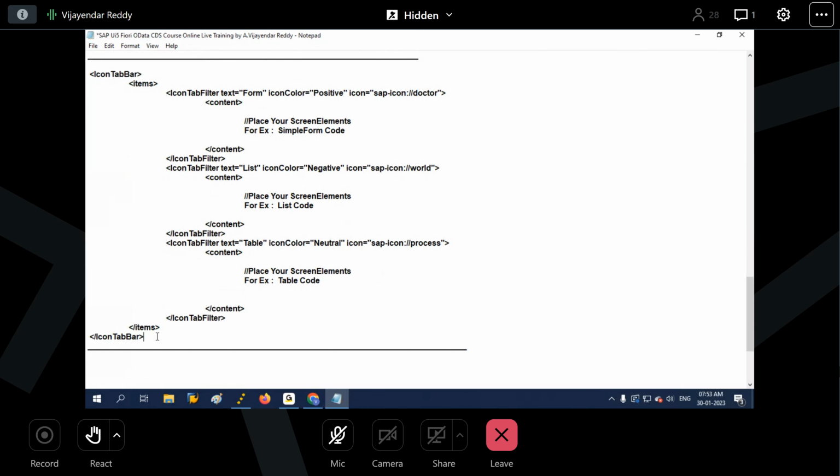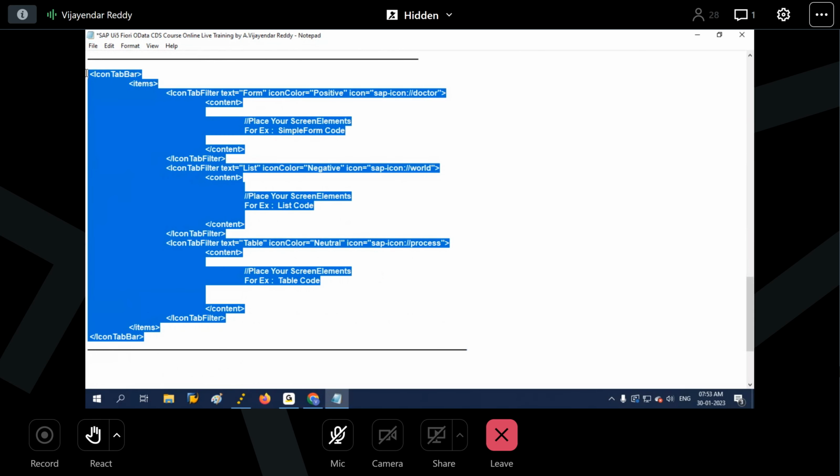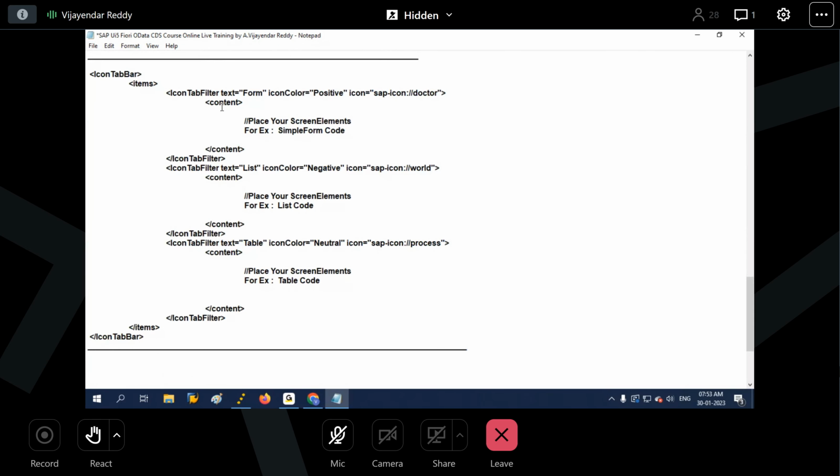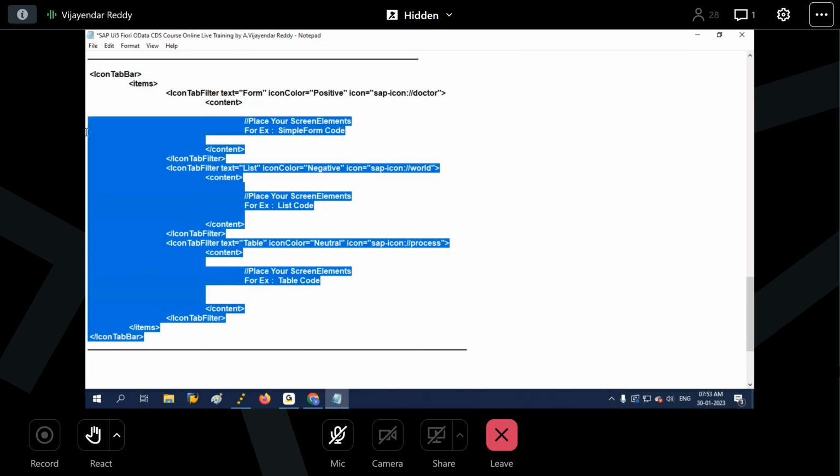So this is the overall code for the icon tab bar with 3 icon tab filters. While testing the output, first what you do is in your Web IDE, place your simple form code here, place your list code here, place your table code here. Very simple. Place form code here, list code here, and table code here. And this is the overall icon tab bar.